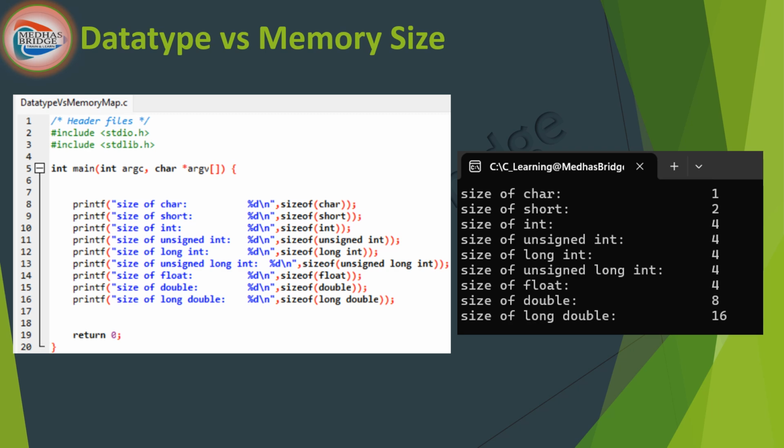Here are all the C supported data types and their sizes. Char 1, short 2, int 4 bytes, unsigned int 4 bytes, long int 4 bytes, unsigned long int 4 bytes, float 4 bytes, double 8, long double 16. All right, this is a very good concept.